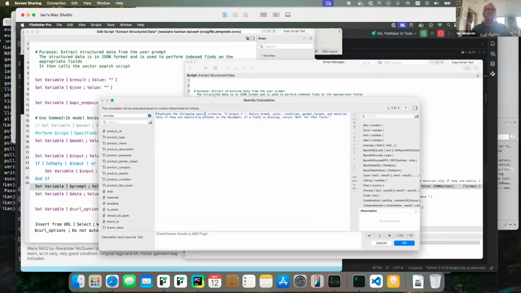So the prompt, we're basically saying evaluate the following search criteria. Now, playing around with the prompt actually has quite significant differences in how it works. And different models seem to want to be prompted in different ways. So I'm saying return brand, color, condition, gender target, and material only if they're explicitly present in the document. If a field is missing, return NA for that field.